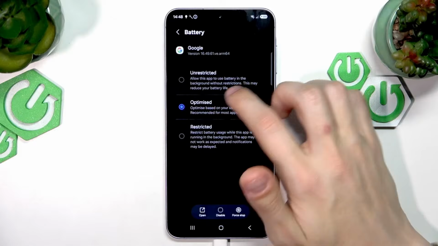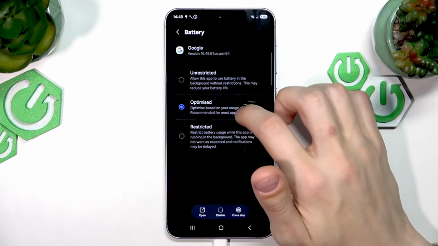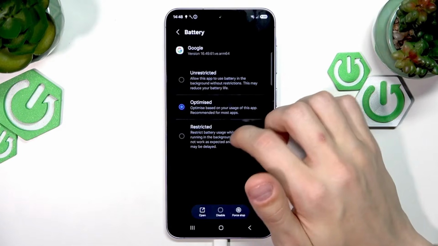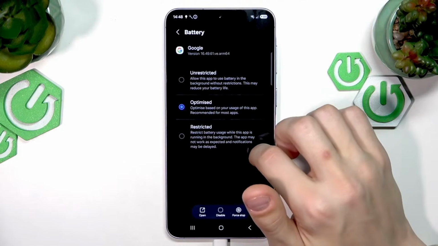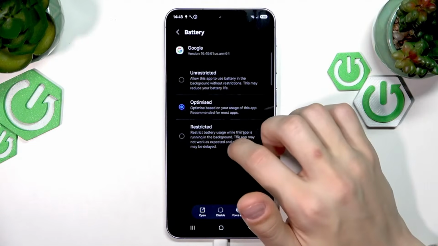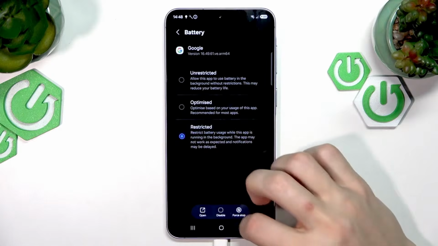So we can do unrestricted, which allows to use the battery in the background without restrictions. Optimized, which optimizes the background usage based on your usage of the app. And then you have restricted, which basically restricts battery usage while this app is running in the background. So just make sure to enable the restricted option.